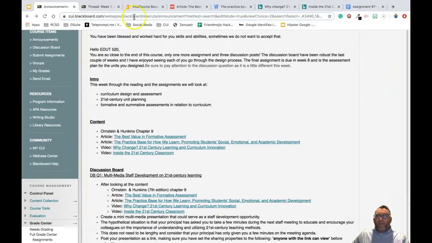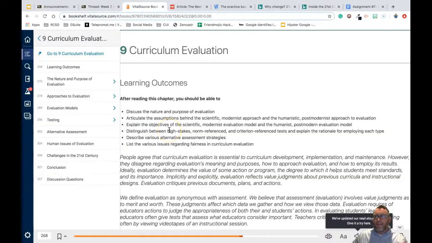There is a lot of content this week. It's about 70 pages of reading. Chapter 9 in the text is about 40 of those pages, and it's good stuff, but it's dense. It's going to take an hour or 2 to really get through that and digest that. But do that before you start on your assessment plan.